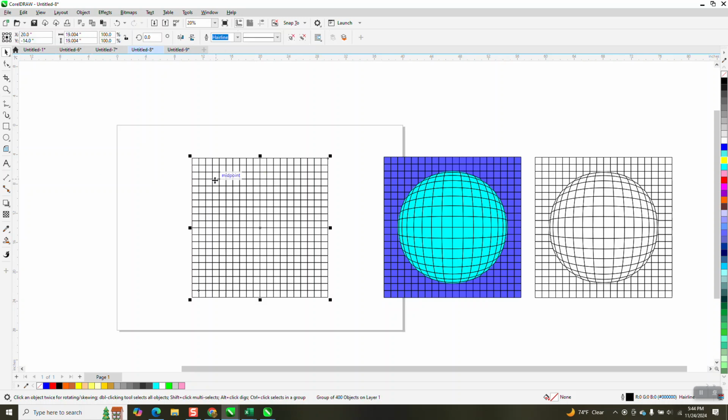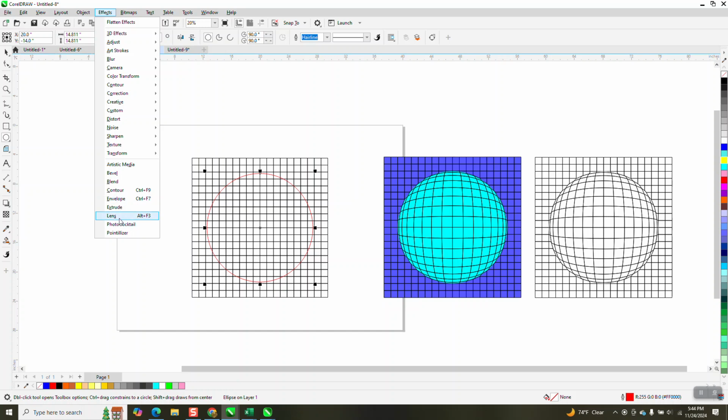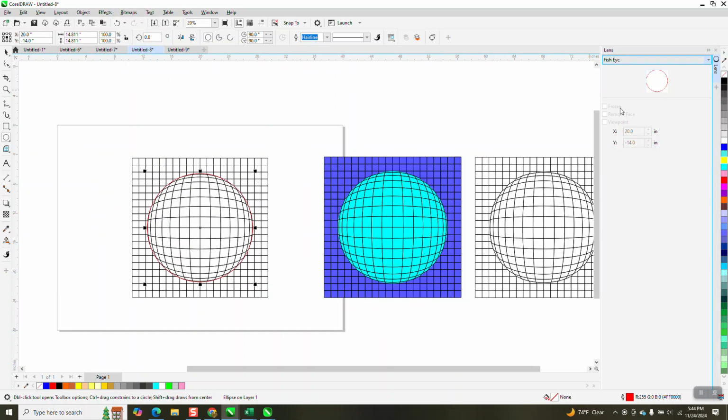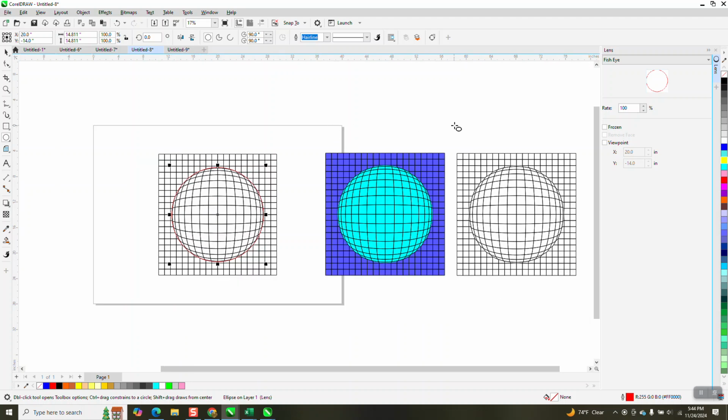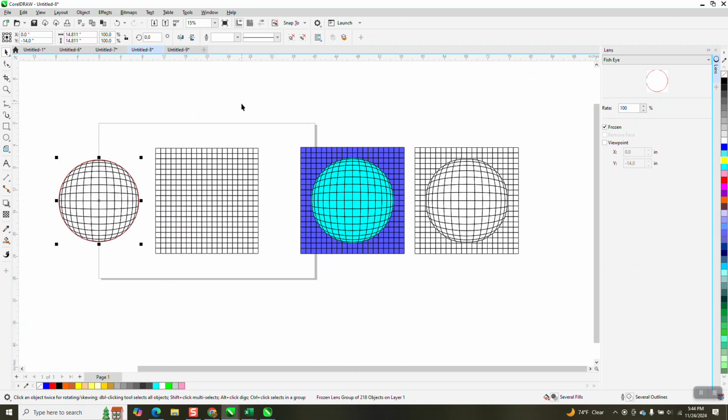So this is in the center of the page. So draw an ellipse and hit P. That's about the right size. It is selected. You've got to have it selected. Then go to effects, lens, standard lens effect, fish eye, and there you have it. Now, you've got to go frozen, and that keeps it in that shape.